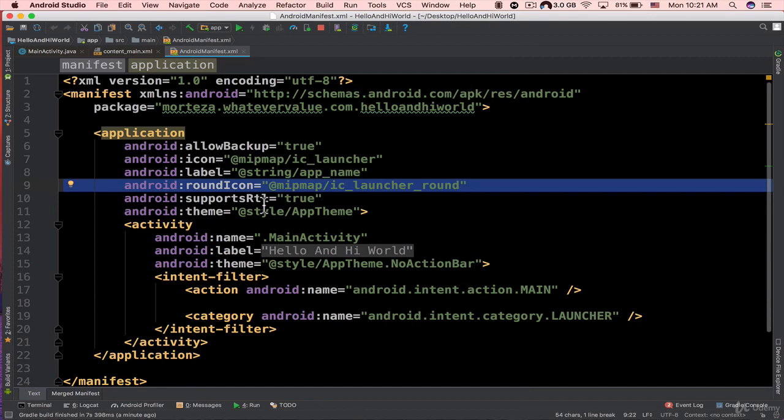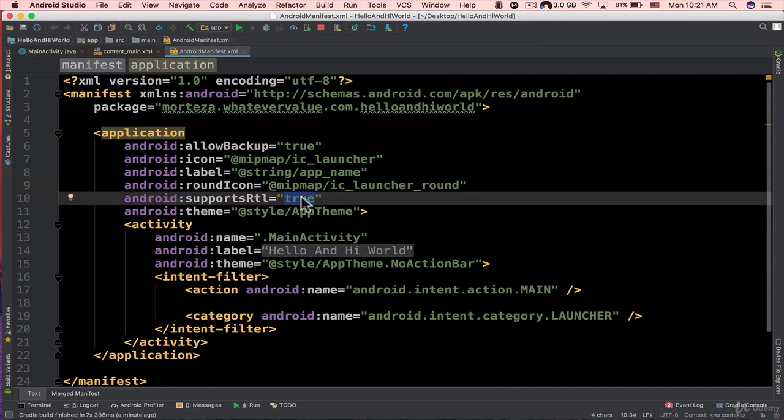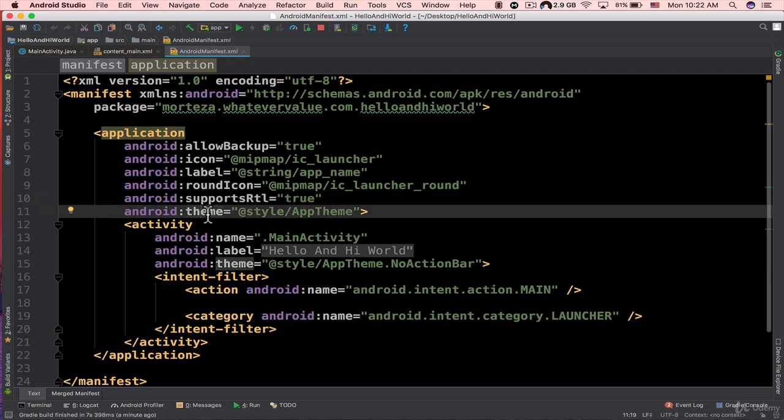We have supports RTL attribute. Supports RTL means support right to left languages. Automatically by default, the value is true. You're going to learn how to translate your applications to other languages later in this course. So this feature is very good. This attribute is really helpful. And here we have this theme. The theme attribute is going to specify the style of your app and the theme of your app. Later in this course, again, you're going to learn all about themes in Android and how to use Android material design in your applications.